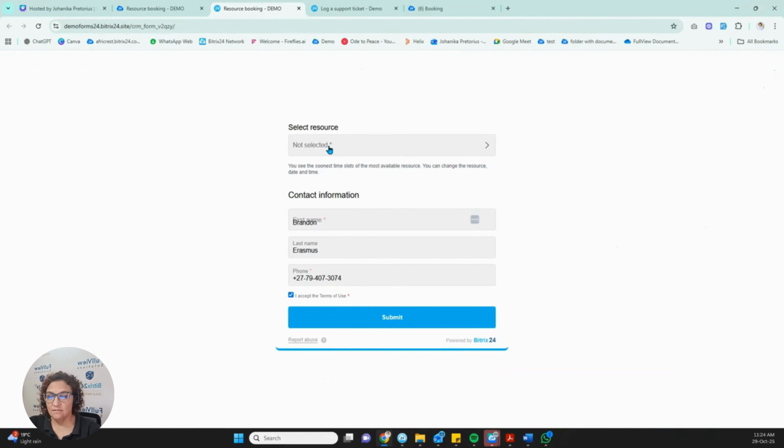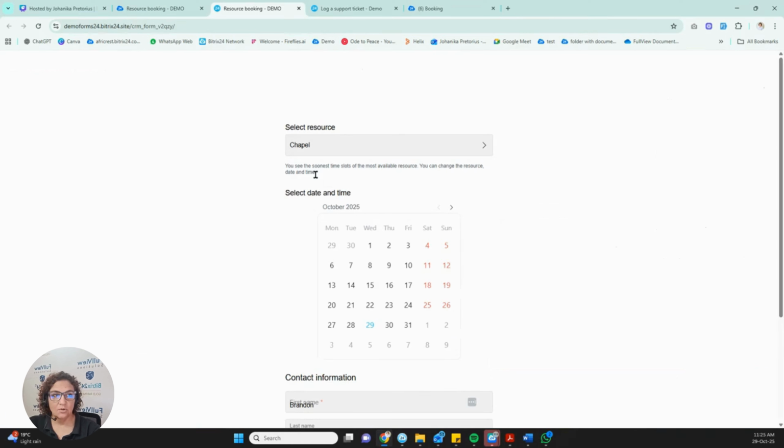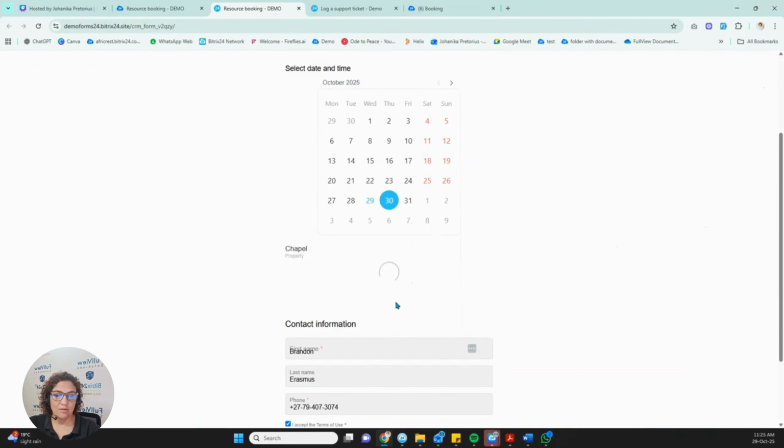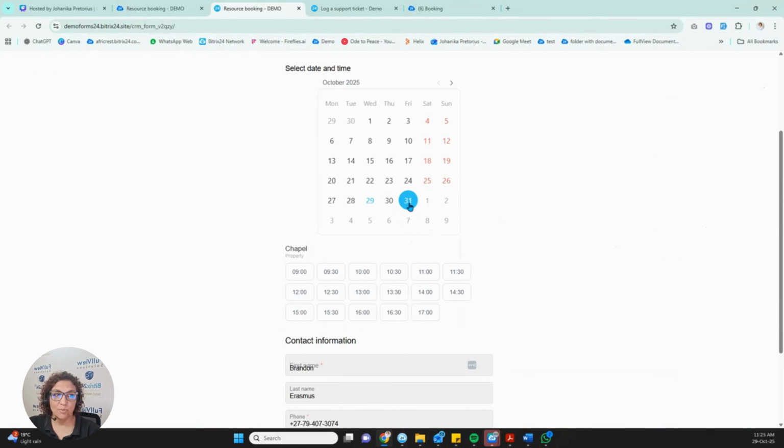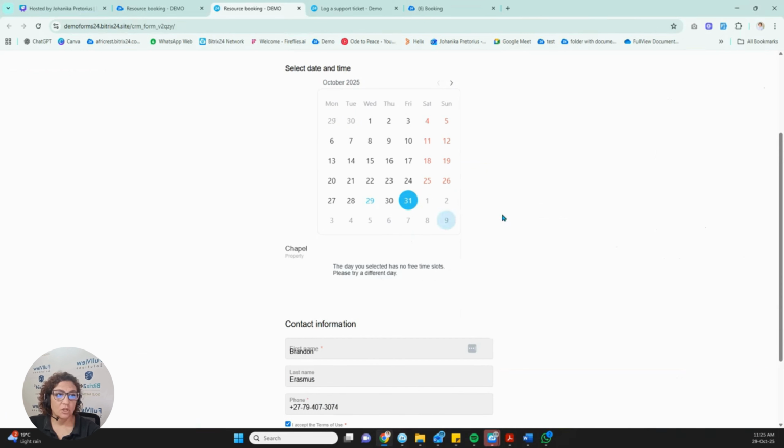There's my basic contact info, and then I can say what resource do I want to select. I want to select the chapel, and then it will show me which days I have availability at what time. So what I have done for this exercise, I've pre-booked some of the days so we can see it's not available. So the rest, I can see it's available all days, every day. If I go to October the 31st, which I've booked out the chapel and I've even booked out the banquet, you can see there's no available spots.